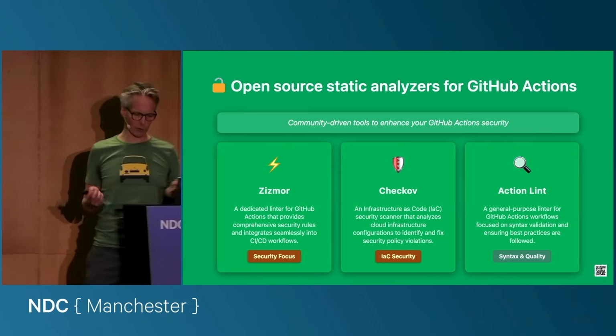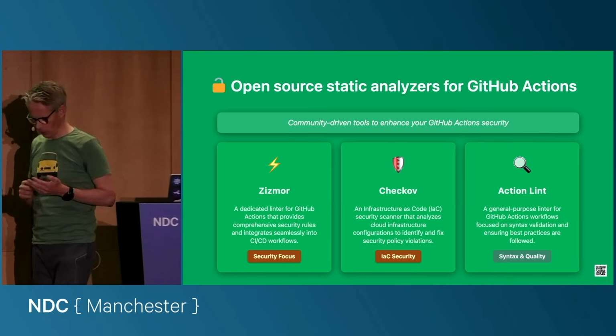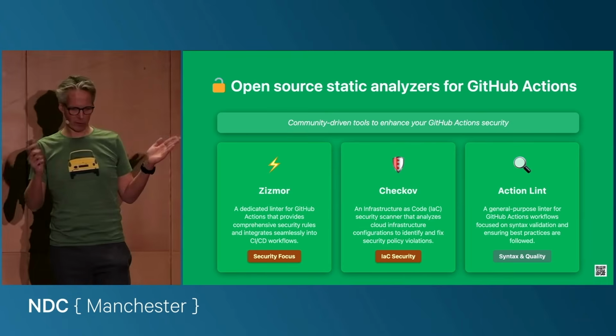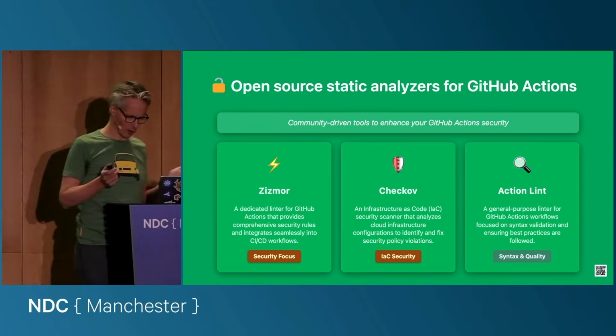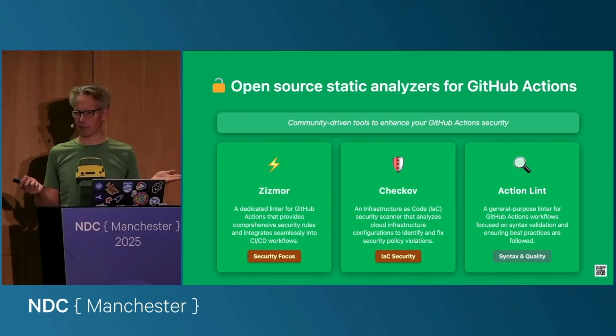There are also some open source solutions, and I've seen a few of them, and there's only one that really helps on security. But sometimes people think, I have actionlint and that checks my thing.